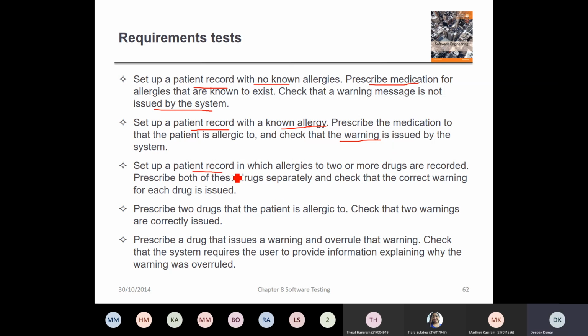Set up a patient record which has an allergy to more than one drug. Prescribe both these drugs separately and check if the warning for each drug is issued correctly. So you can look at different scenarios and different combinations, all the different possible scenarios, when you are creating the test cases. Prescribe two drugs that the patient is allergic to. Check if two warnings are coming and they are correct warnings. So all that happens in your requirement tests. So yes, you can carry on and on.